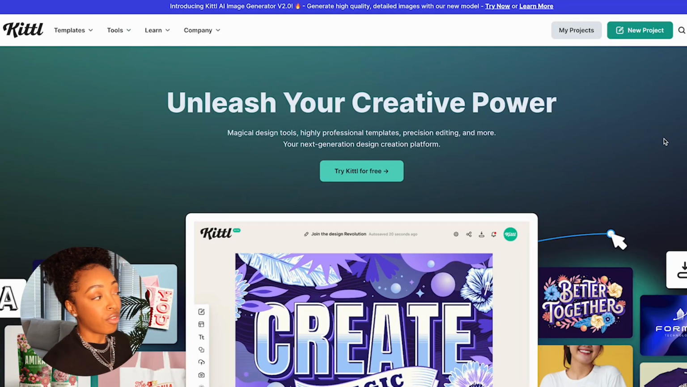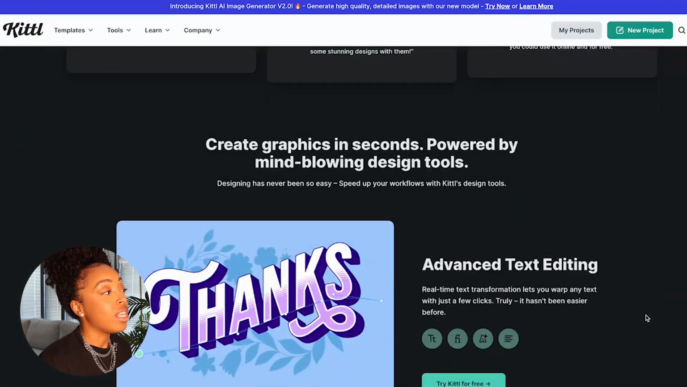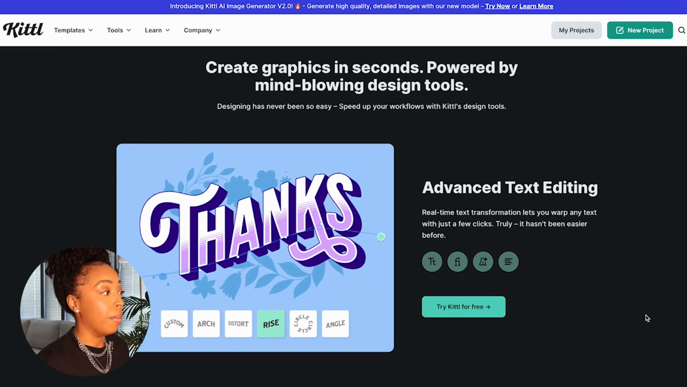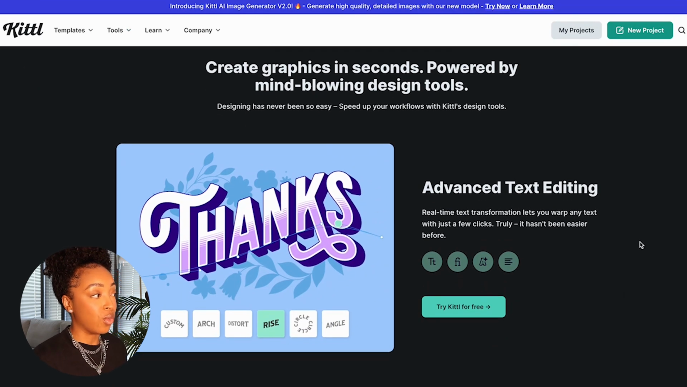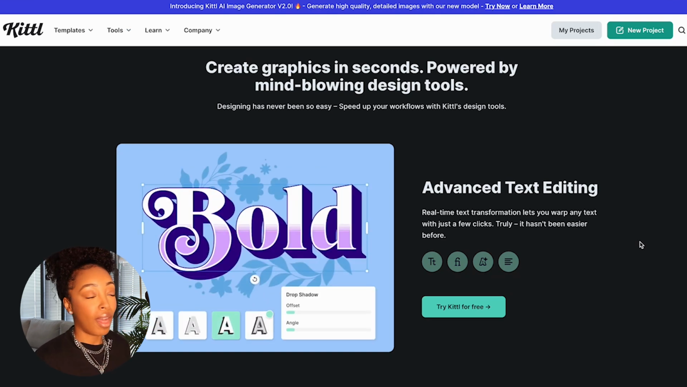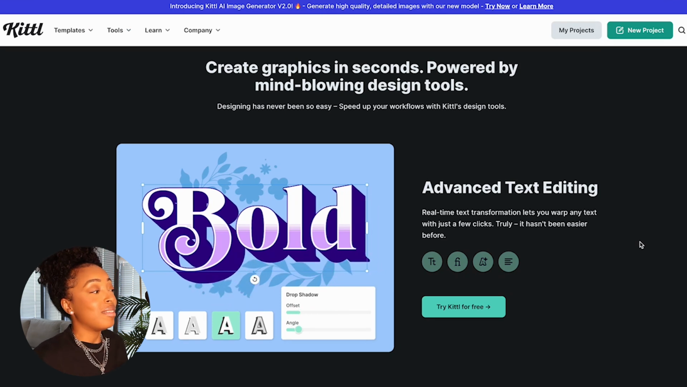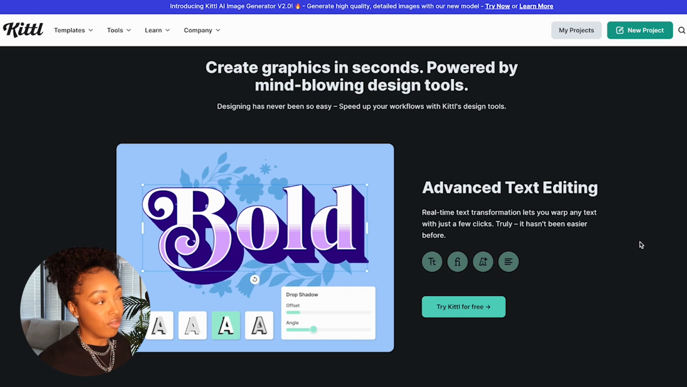On Kittl's website, I first took a stop by their About page to see what it is that they have, like all the features and everything, and they do have quite a bit going on. This advanced text editing tool, I think this is super innovative for a browser-based design platform. I don't see that level of manipulation often online.